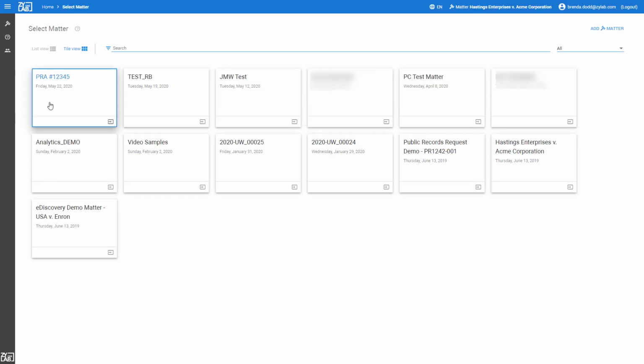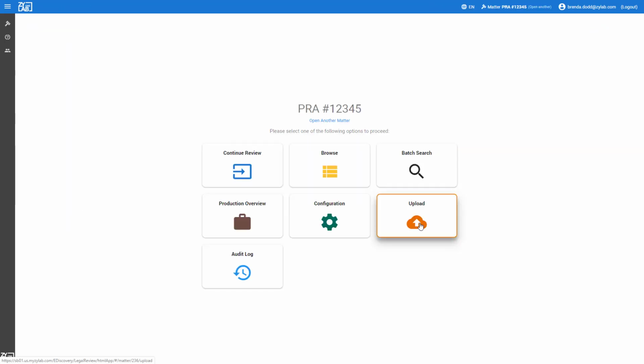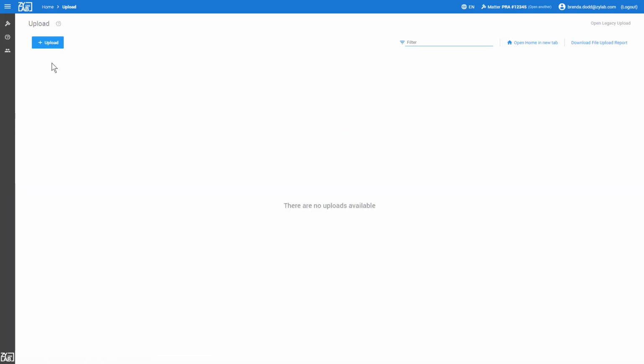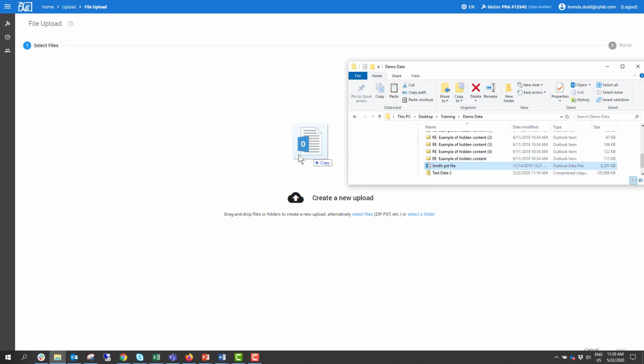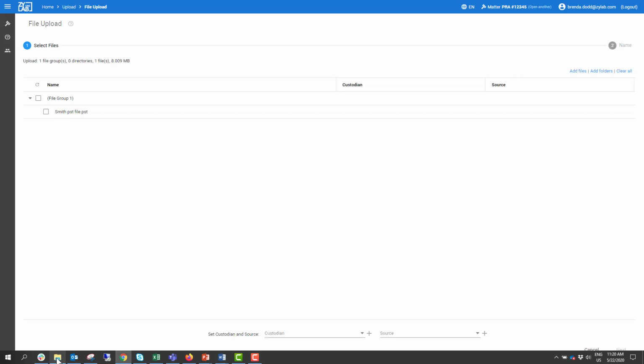Once your matter has been created, you will need to add the documents subject to the public records request. Select Upload from the Matter home screen, then select Upload again. Zilab 1 makes it easy for you to get documents into your matter. You can simply drag and drop data directly from any location you have access to, including PSTs, zip files, or individual documents. In addition, with the proper rights, you can collect email directly from your organization's Exchange or G Suite. Let's go ahead and get our data. You can collect multiple sources of data in a single upload.